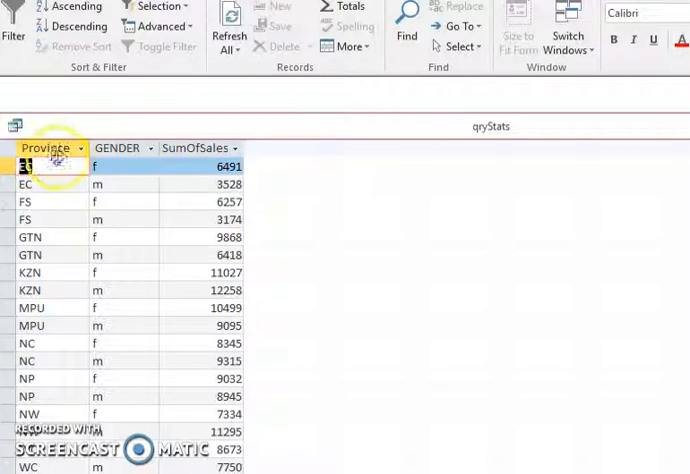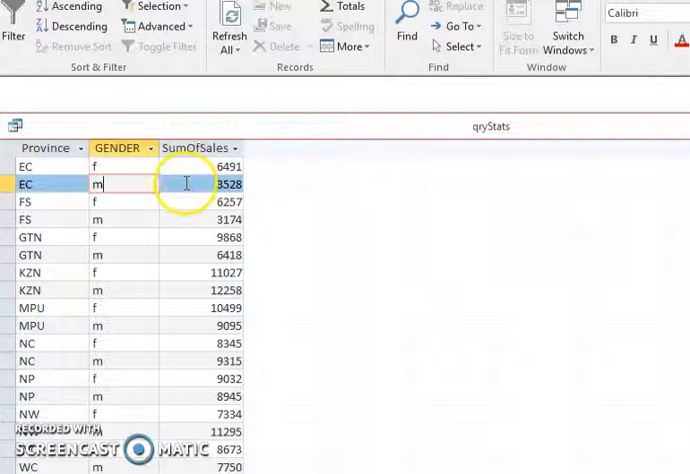And there we go. I've got the Eastern Cape females first, the sum of their sales, the Eastern Cape males, the total of their sales, then the Free State, and the total. So it's a quick summary that I've got.